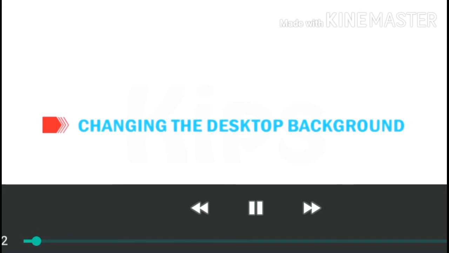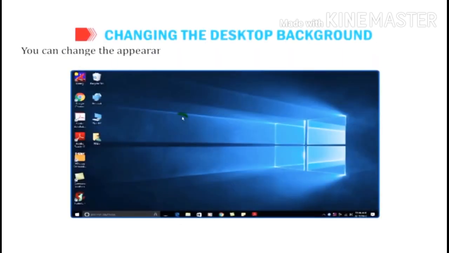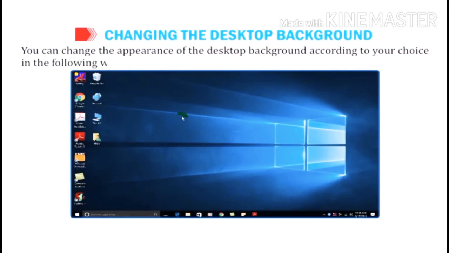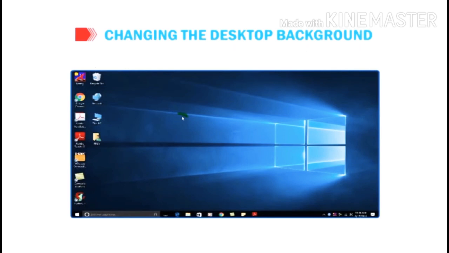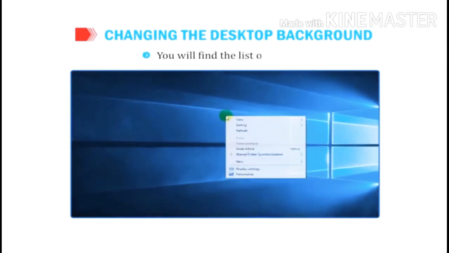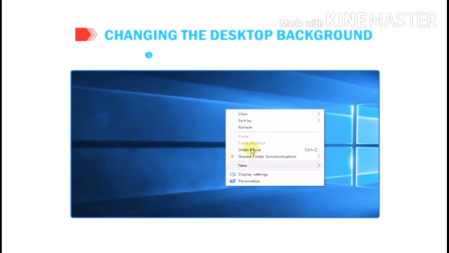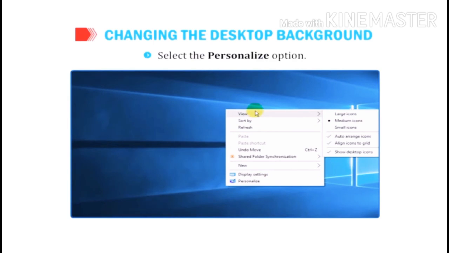Changing the desktop background. Let us know how to change the desktop background. You can change the appearance of the desktop background according to your choice. In the following ways you can change the desktop background. Right click on the blank area of the desktop. You will find the list of options. This is called the shortcut menu. And select the Personalize option.